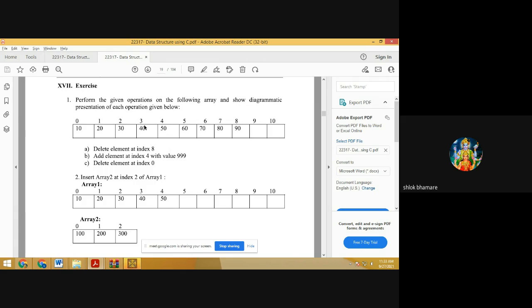Now how to delete this number? We have to overwrite the POS plus 1. The position which we want to delete is 40. We will overwrite this number with POS plus 1, that is 50. So 50 will be overwritten on 40, 60 will be overwritten on 50, 70 will be overwritten on 60, 80 will be overwritten on 70, and 90 will be overwritten on 80. So in this way, the number will be deleted from array.